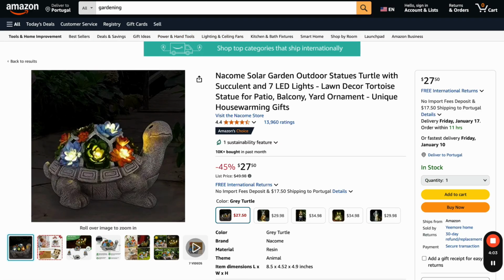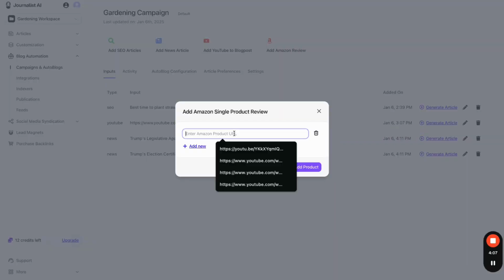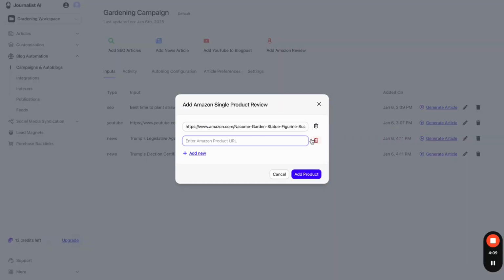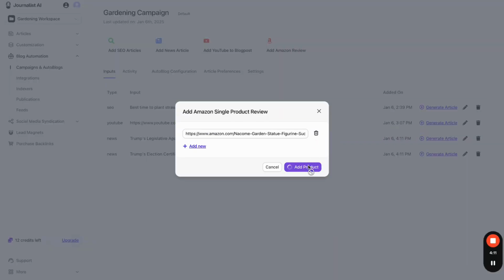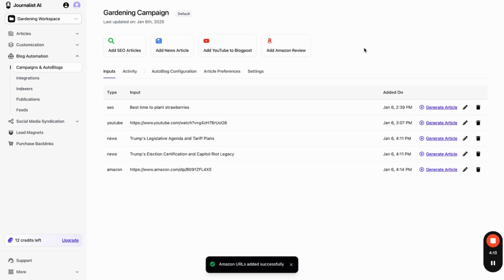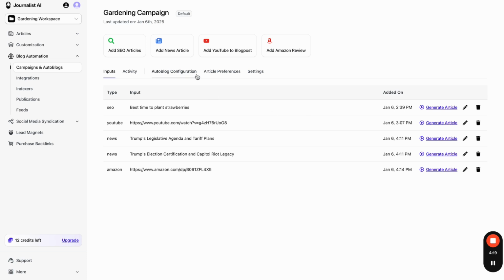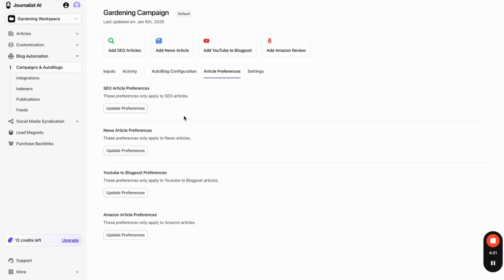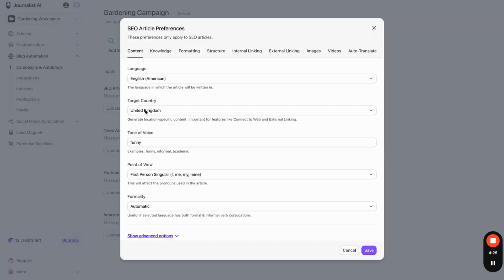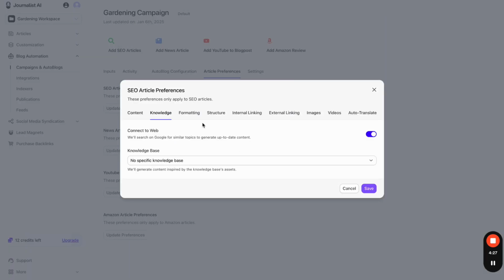We take the product URL as such, we paste it in here. We can add as many as we want, by the way, just do one, add product. There we go, it will be added here. As you can see, the type is Amazon, and there we go. Now, of course, before we generate the article, we want to set up our article preferences. Just note that you don't have to do this every single time because preferences are saved. So this is all saved.